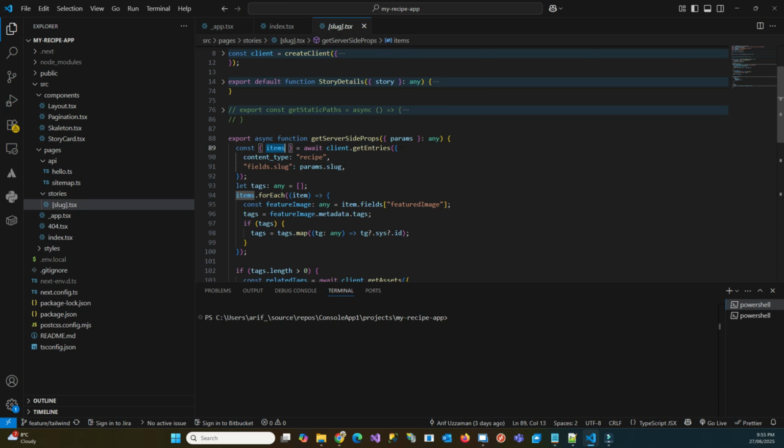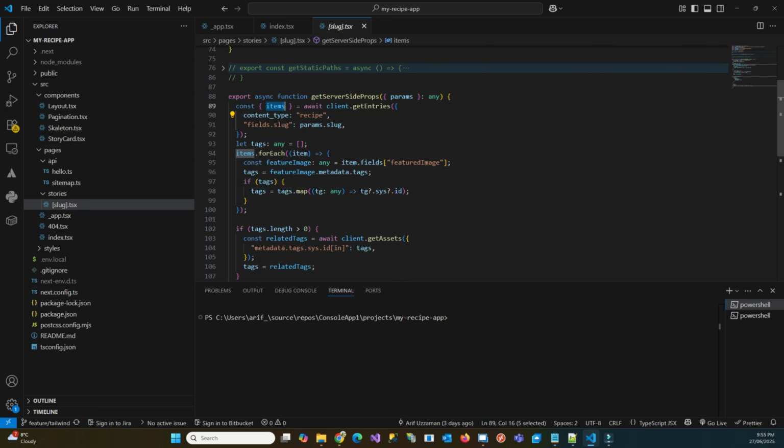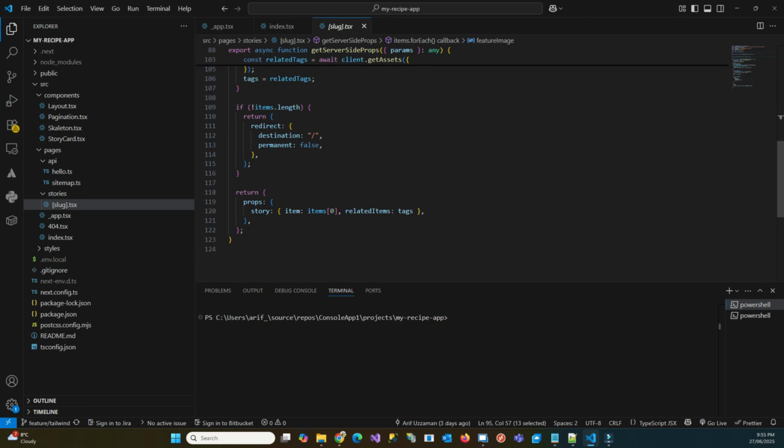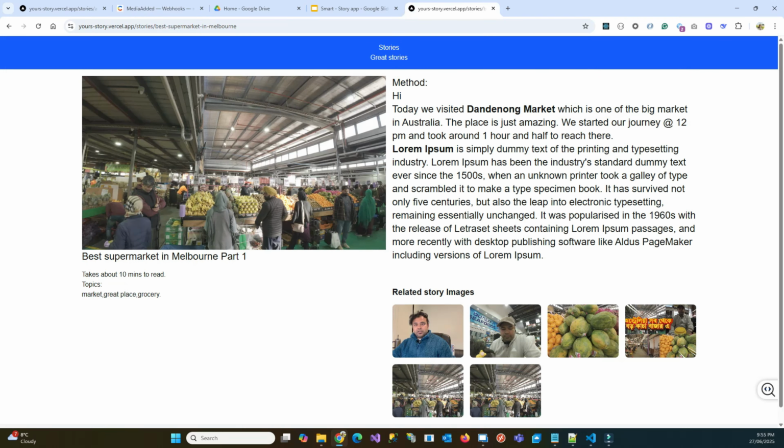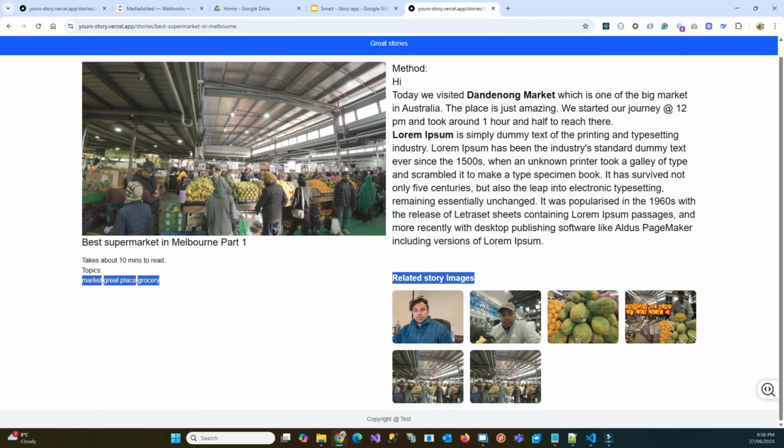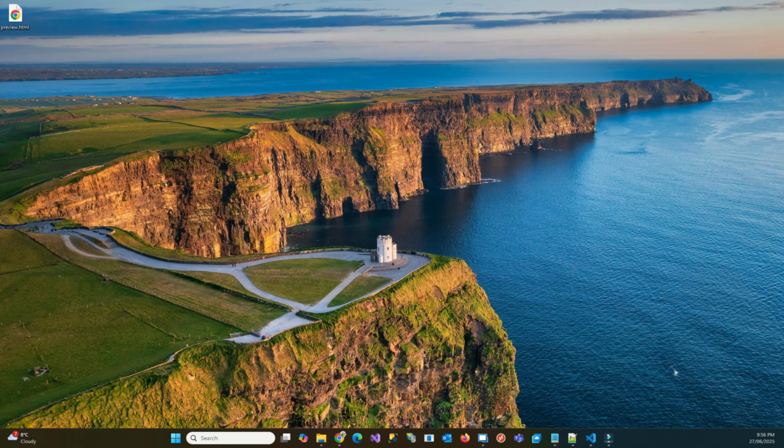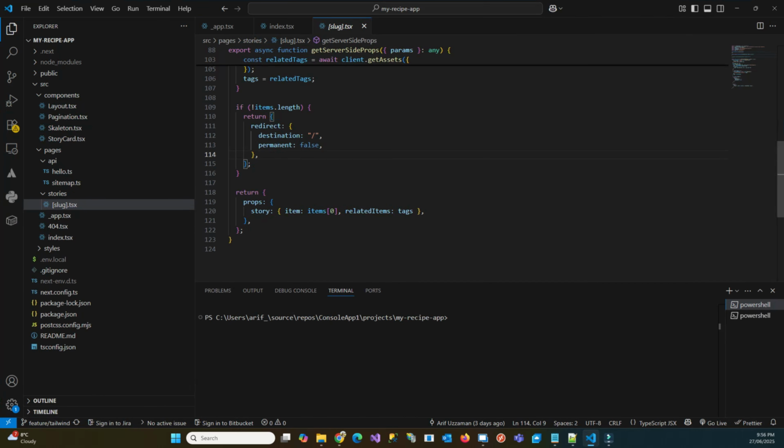So once you have these items back, I am just doing some processing just to give the feature image and what is the related image and things like that, because the tag is already there. So once you have some images, you have the tag, then you can basically query the entire media library with the similar tag and fetch all the images. That I'm doing here as a part of this related story images basically. So if you see here, you would understand. But yeah, I guess that's all.